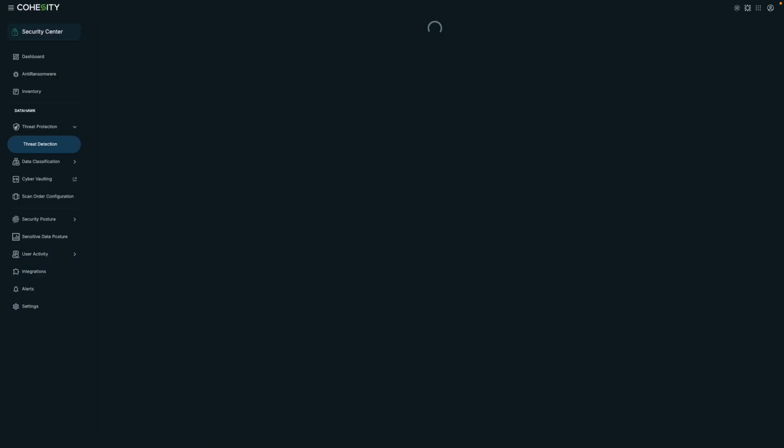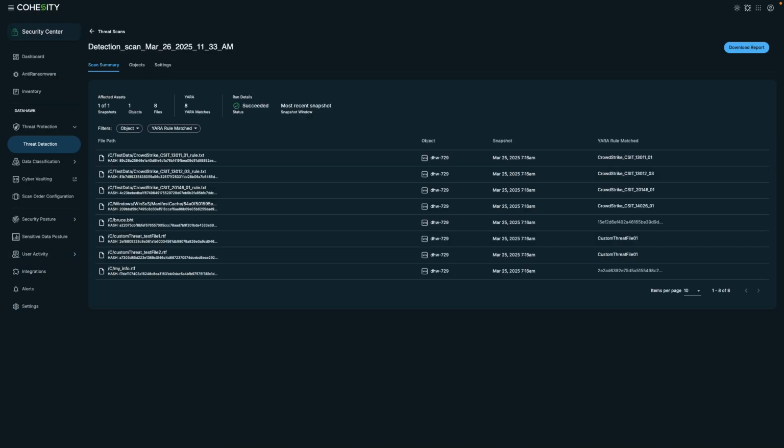Let's take a look at a completed scan. In this example, we received ransomware detections for the following files, and you can see that the files were detected using YARA rules, CrowdStrike, or the default library. You can also do further investigation by copying the file hash and using sites like VirusTotal to see if it's been detected out in the wild. And if I click on the hyperlink, it'll actually redirect me out to VirusTotal to take a look.